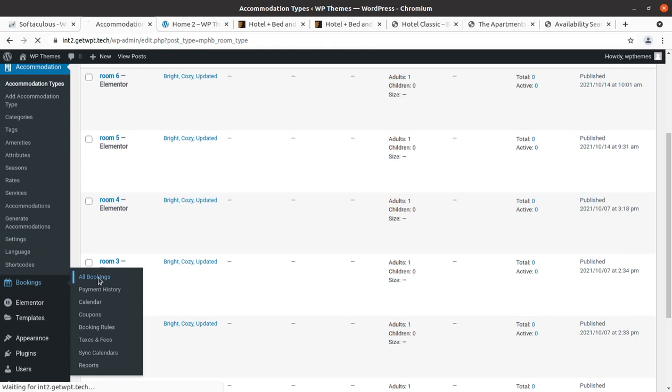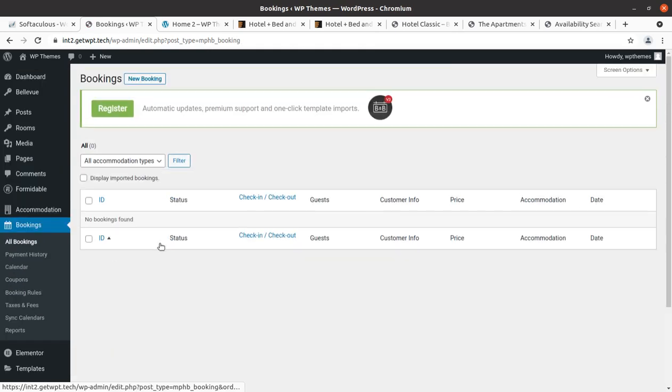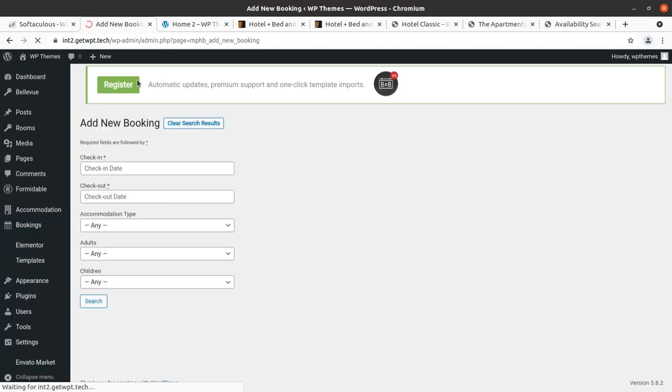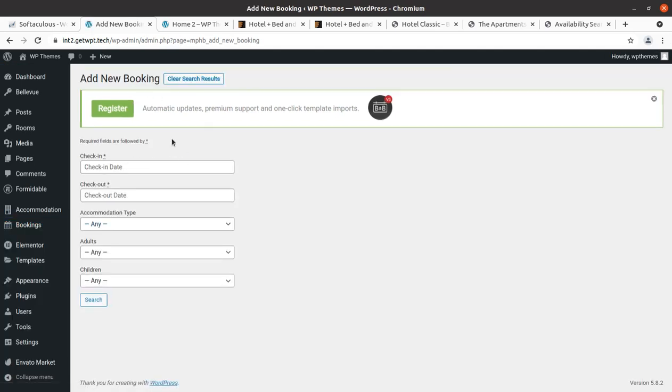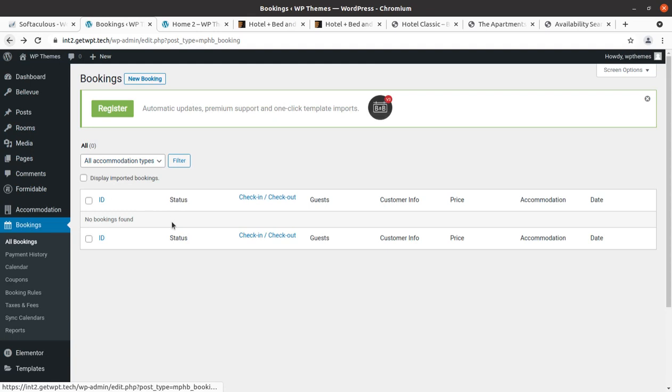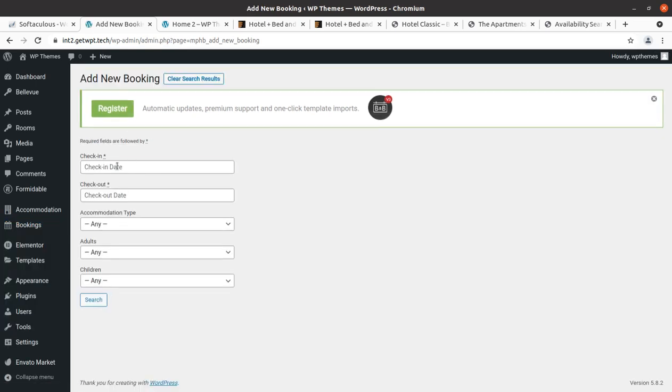Booking is another very important feature that is available in this theme. So this is for adding bookings, and once you receive a booking, you will get your details here. The booking details will be displayed on this tab, so you have to wait until you get the very first booking.